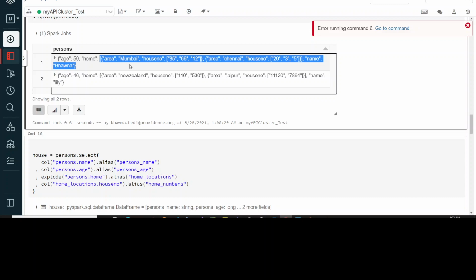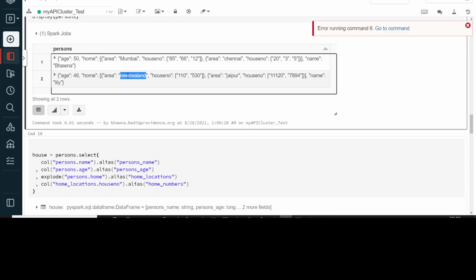Now to do that, I have to explode. Explode what? Explode this home, right? Because home is the object over here. I want to explode the home object to fetch the area, so that there are two rows, one for Mumbai, one for Chennai, for person number 1. For person number 2, Lily, there are two areas, New Zealand and Jaipur. Now these two areas also should come as two different rows.